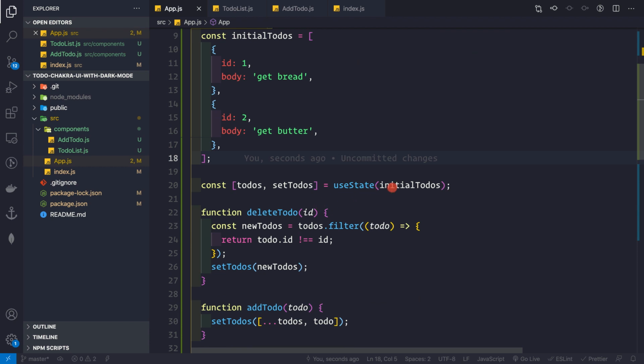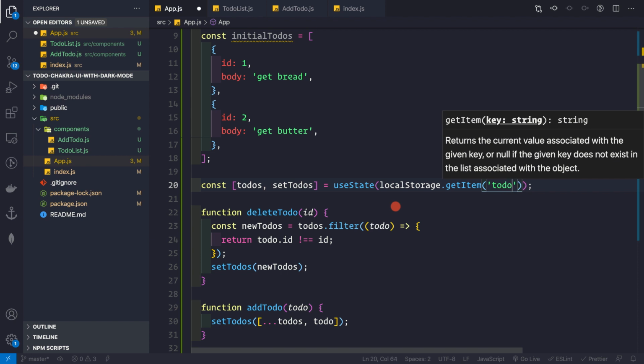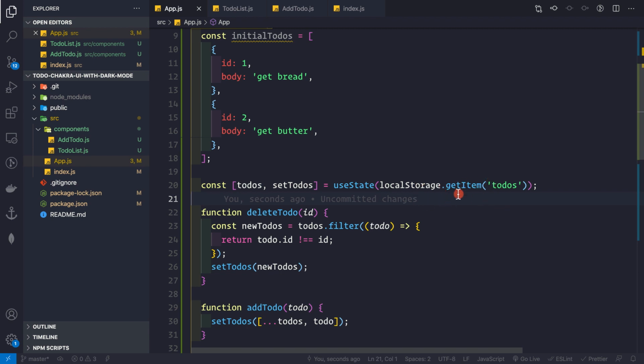Where we are using this useState, we need to get the to-dos from our local storage. So we can say localStorage.getItem, and here we need to provide the key. You can provide any key here, but it should be a static key. Since getItem returns a string, we need to convert it into an array. So we can use JSON.parse.